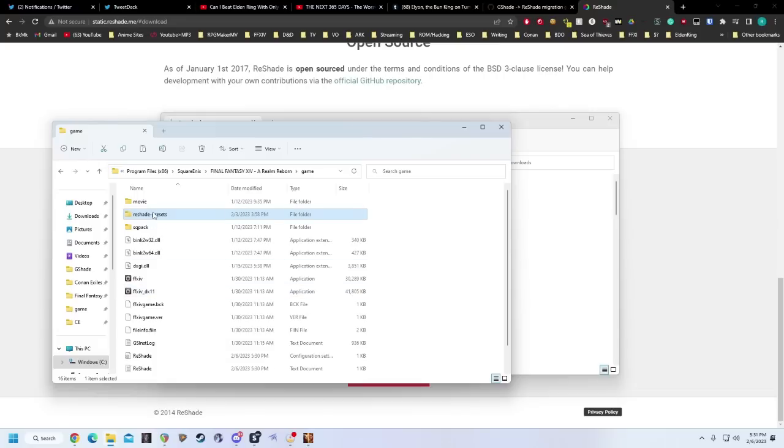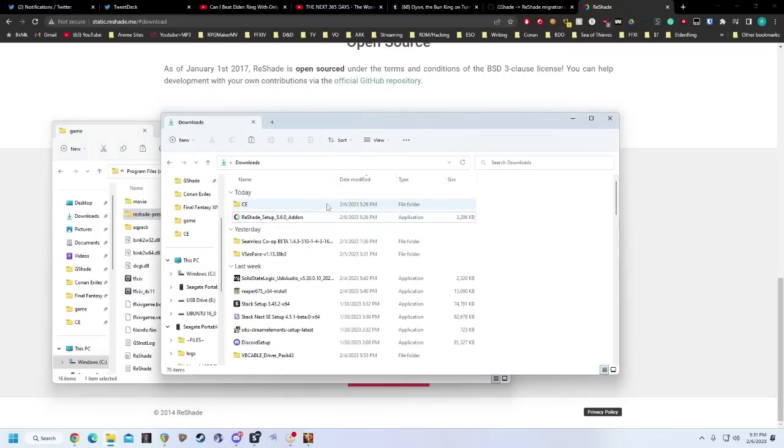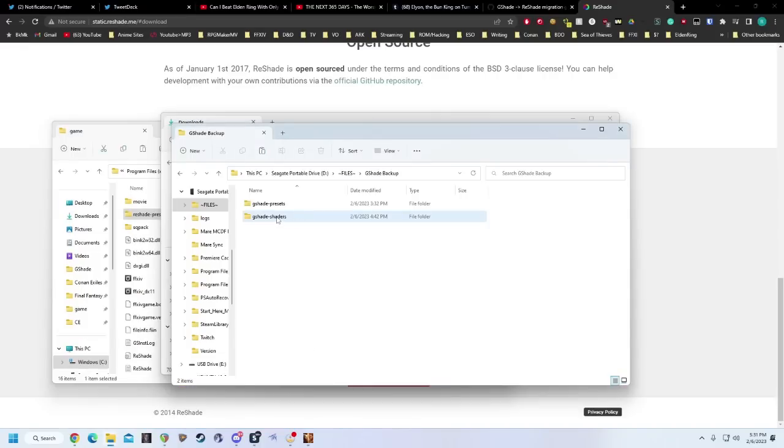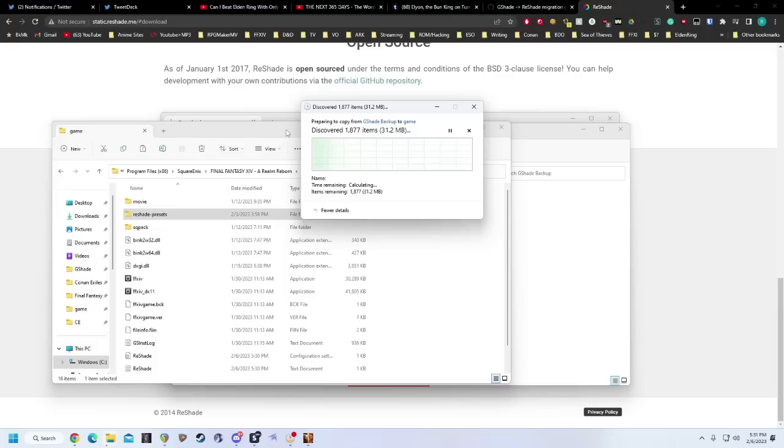So now that this is all here, you can actually go back to where you have your backup for GShade. And this file, it says GShade Shaders, and this file that says GShade preset. You can grab them both, and you can just copy them over to your Final Fantasy XIV game folder.